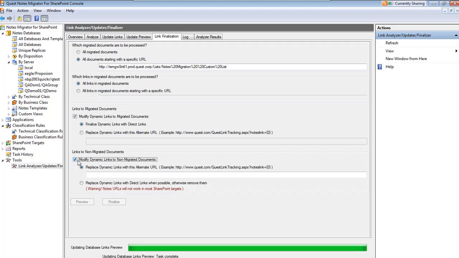Now, you'd only do this if you're really done with your migration and it's the last chance you're ever going to get. You're about to uninstall Quest's link redirect page and all that. You want to finalize with something instead of Quest link tracking dot ASPX. So you could put some other URL in there, or you could put in the original Notes URLs. But remember, this doesn't work in SharePoint targets. It'll end up being an empty link because SharePoint will edit out a notes colon link.